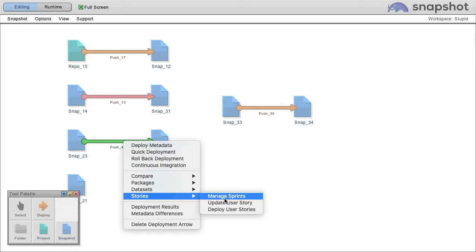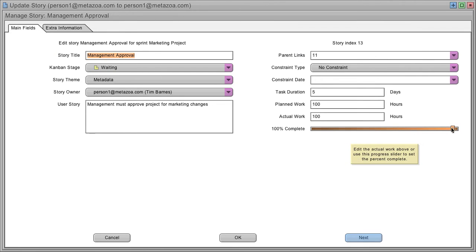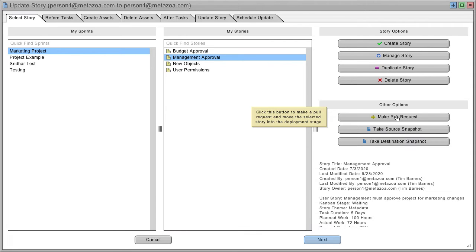Now let's take a look at updating a user story. I see all of the sprints that I'm a part of and all of my stories. I can manage the story and change the % complete or change the Kanban stage. I can also make a pull request. That moves the story into deployment.